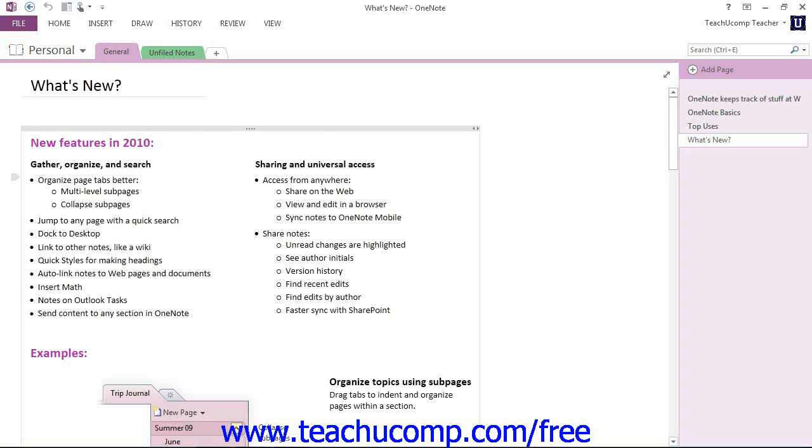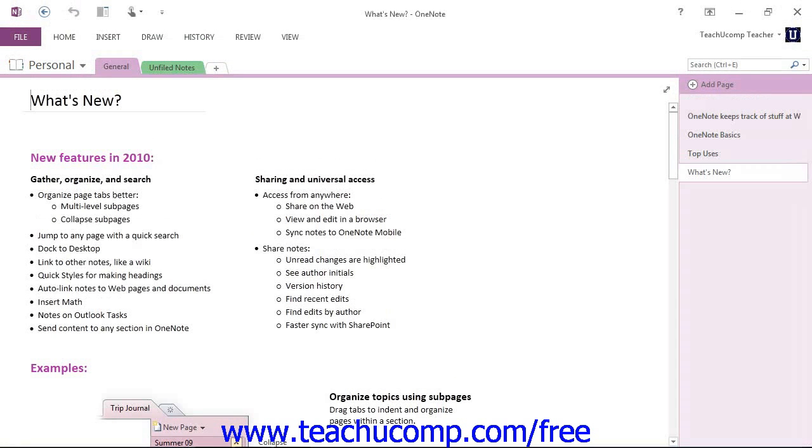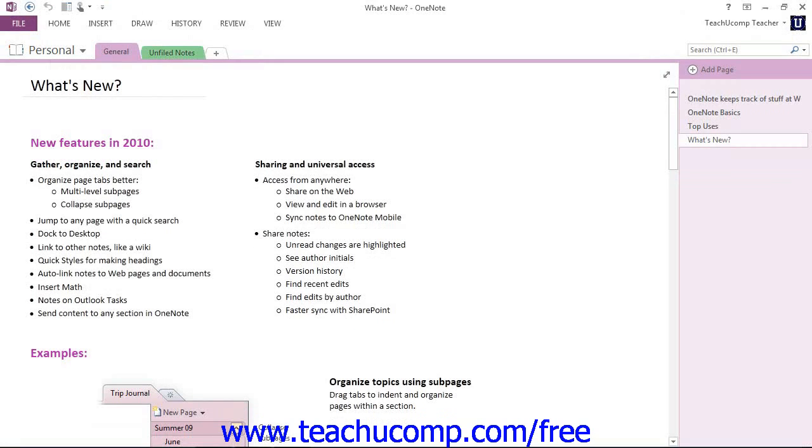Then you just tap or click the Touch Mouse Mode button on the Quick Access toolbar and select the mode you want. Looks like a little hand touching a little screen there. You give that a click, and then you can switch between mouse or touch. And if you select touch, then you'll see everything is spread out a little bit more to make it easier for use with fingers, but you can switch back just as easily.